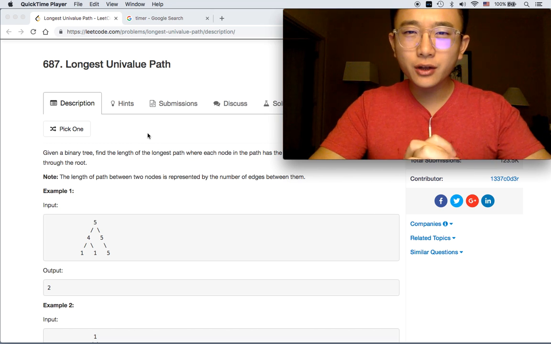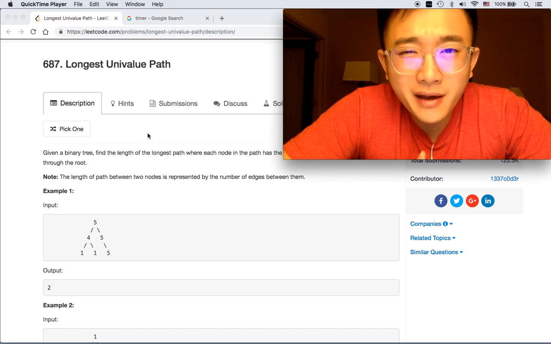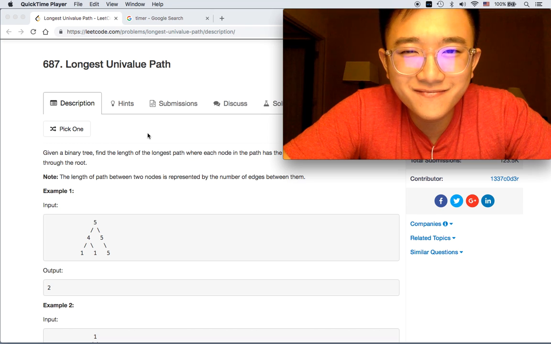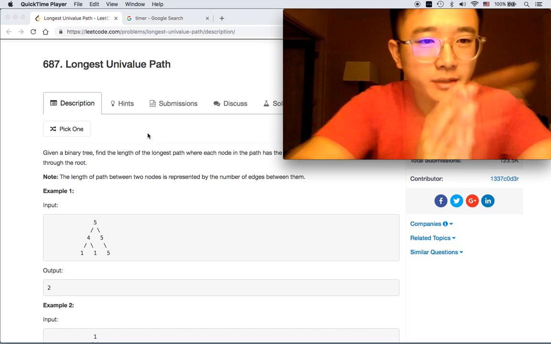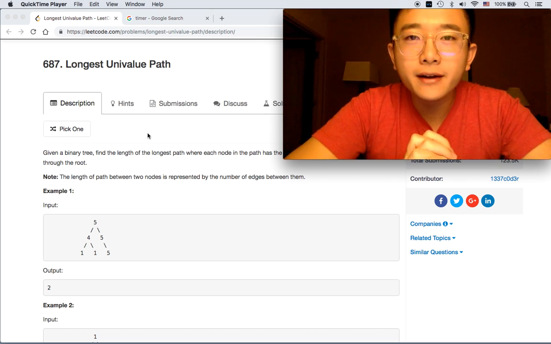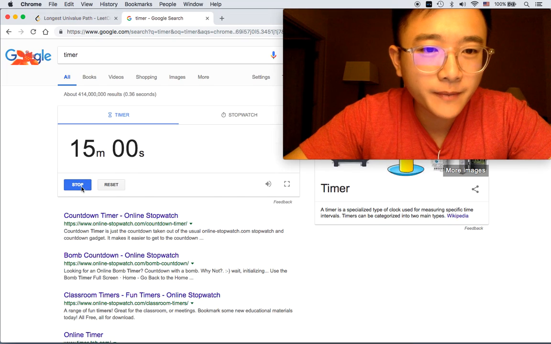Longest unit value path. I'm not sure if the path is the longest, but one thing I know for sure is that I am the longest. Okay, shoot. Okay, get back to the question. Okay, hold on, before we do that, let's start the timer.